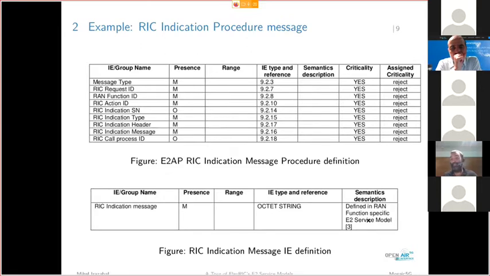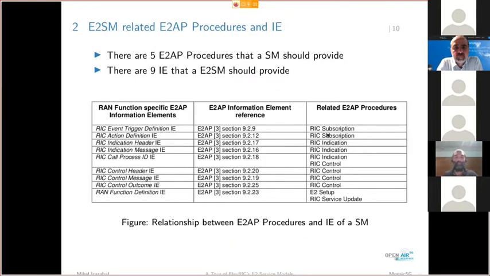And the semantics of how all this raw data is interpreted, the E2 service model is the one that takes responsibility for understanding what they mean, to understand the semantics. There are 5 E2AP procedures that the service model should provide, and there are 9 information elements that the service model should also provide.